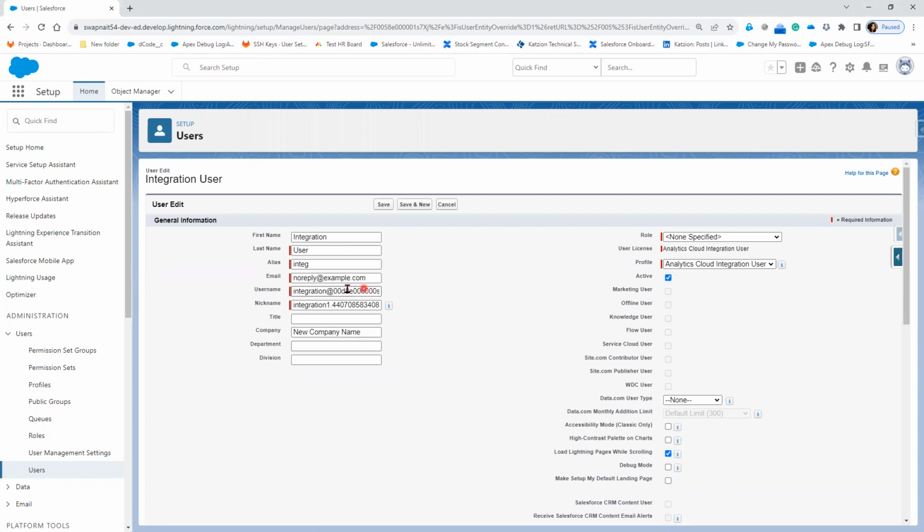But do not change the username. You can change the username if it is really needed, but as per the standard, don't change it. Sometimes we might have to change the email ID. That's okay, you can change the email ID, but the username, do not change it.